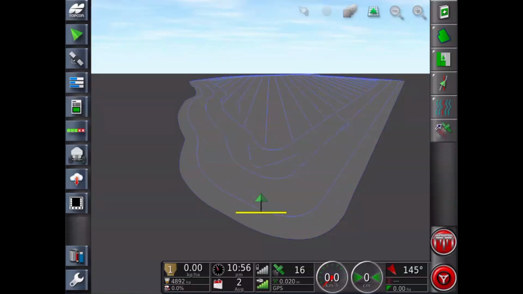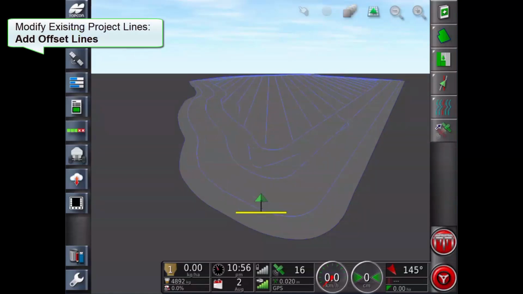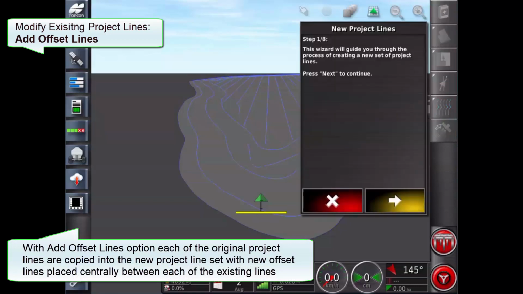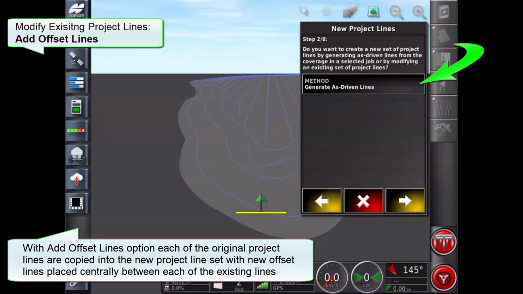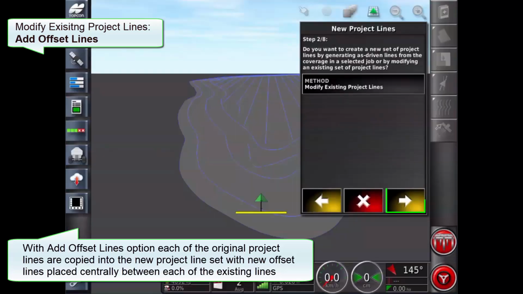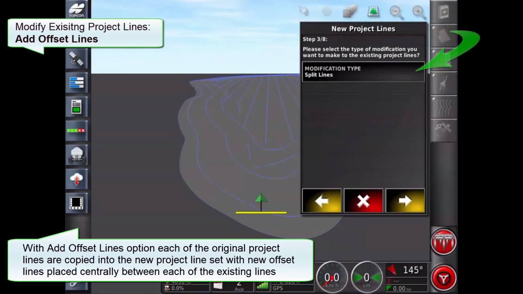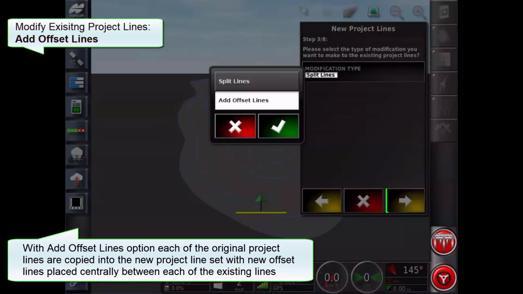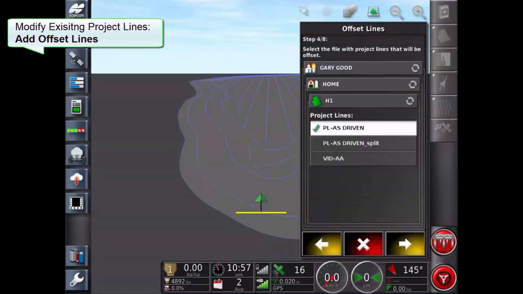Now to look at the Add Offset Lines method. Open the menu, select New Project Lines icon. Touch the next arrow to proceed. Touch Method and select Modify Existing Project Lines. Touch Next arrow, touch Modification Type and select Add Offset Lines. Touch the next arrow to proceed.